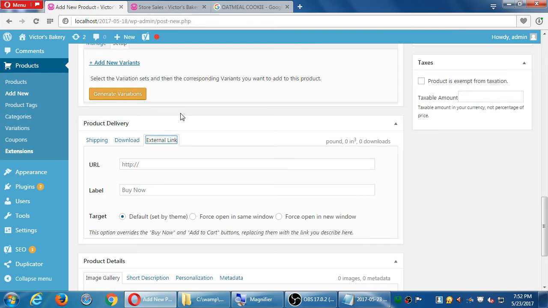We're going to see, this is not useful for a lot of people, but for some people it's very useful. External link is, I'm not actually going to sell these cookies on my site. I'm going to sell them on another site, on eBay, or on Etsy, or somewhere else. So I'm only going to show a preview, chocolate chip cookie. And then when they click, it's not going to have add to cart. The button is going to say buy now or whatever, and that's going to then go to some other site.